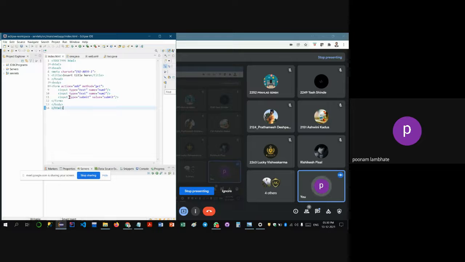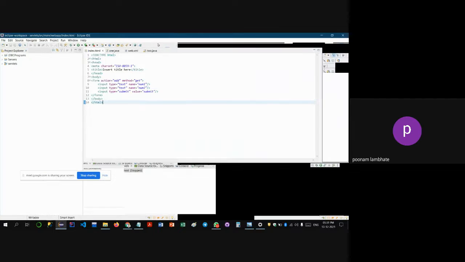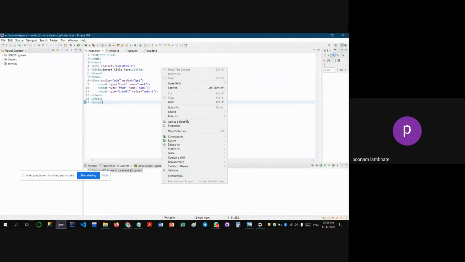Then you have a submit field, and if you click on that submit field, you will go to some other page or some other servlet. Okay, so I'll just run this first now. You can right click, run as, run on server.